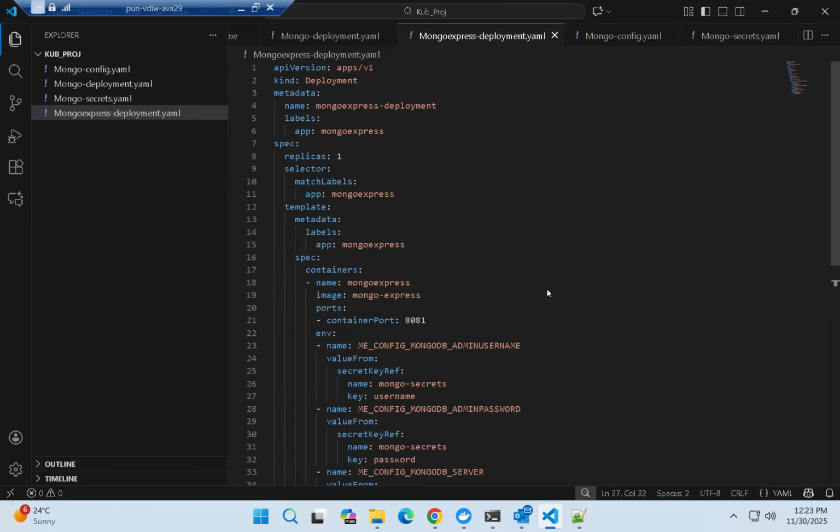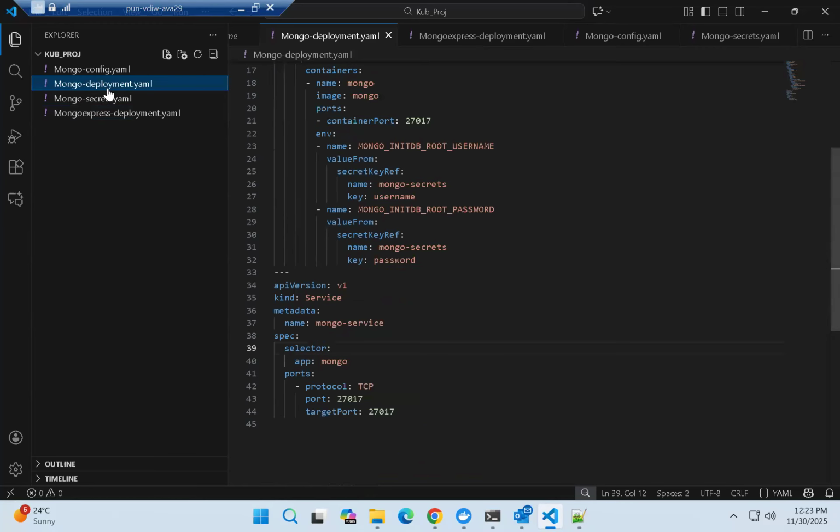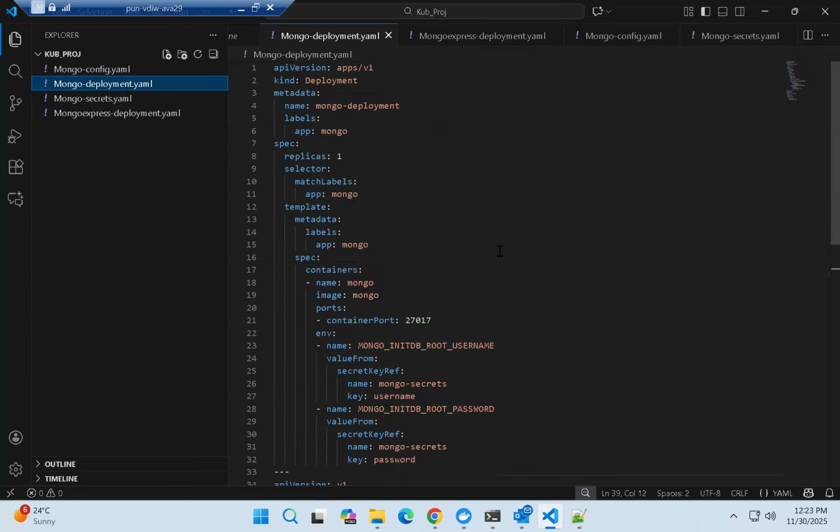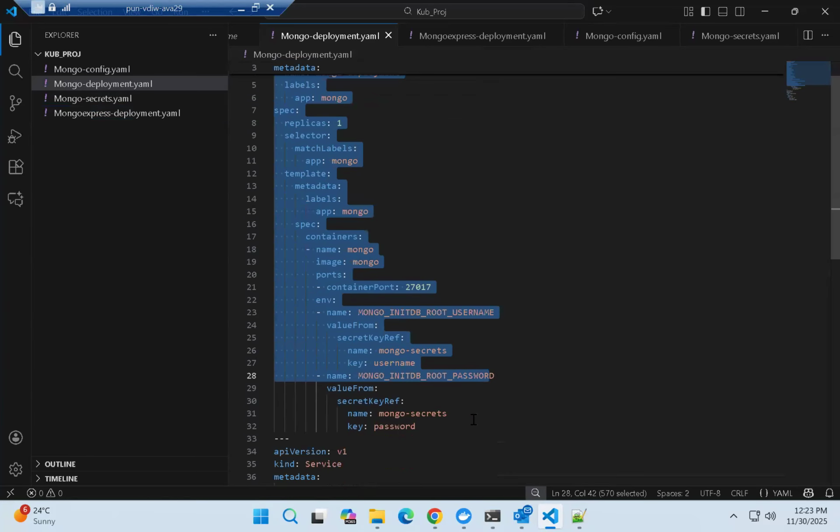Okay, so let's quickly recapitulate what we have done so far. Our motive was to create MongoDB and Mongo Express. We first created the Mongo deployment, which is basically a pod for the Mongo.